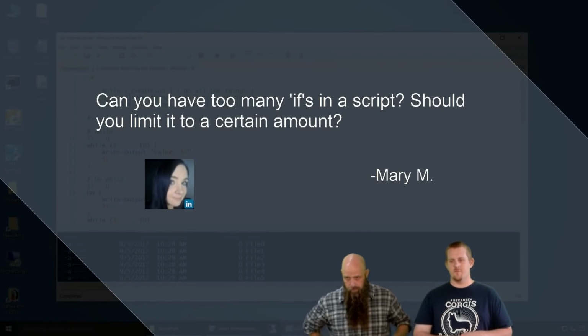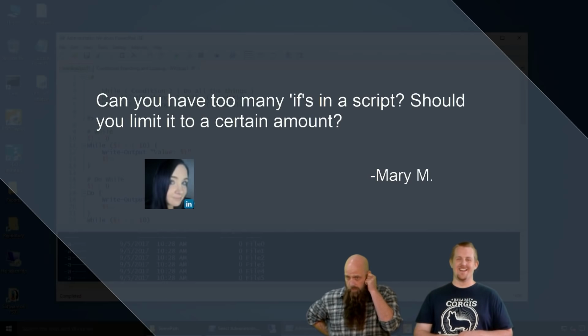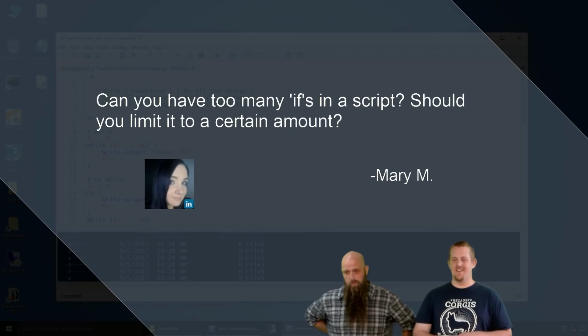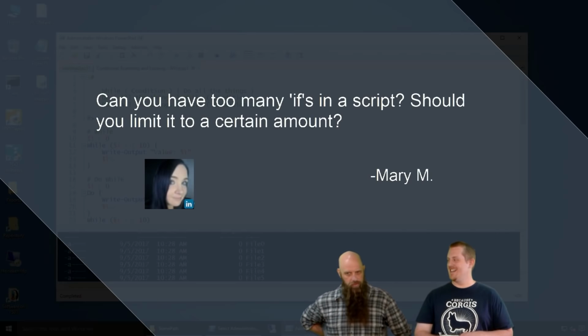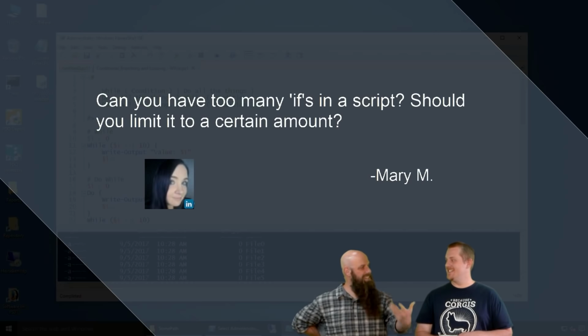Dear Chris and Shane, can you have too many ifs in a script? Should you limit it to a certain amount? Sincerely, Mary M. Hi, Mary. I mean, that's somewhat of a subjective question. There's not going to be a hard limit to the number of ifs, but it can make it difficult to read, especially if you're passing this on.